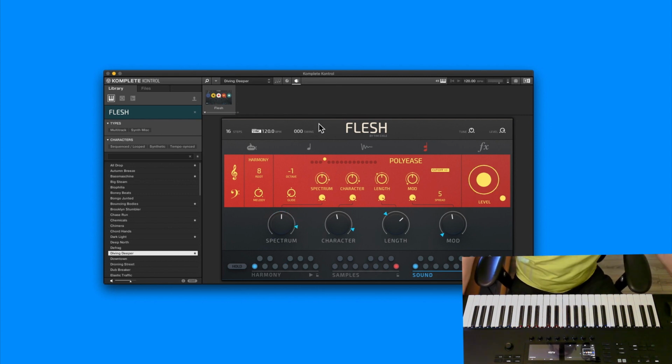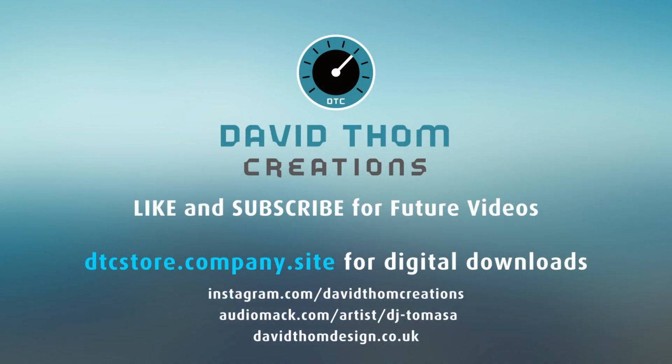So yeah, absolutely brilliant bit of software, I have to say. Right, so that is Flesh, and like I said, I'd never heard of it, and probably you haven't either.